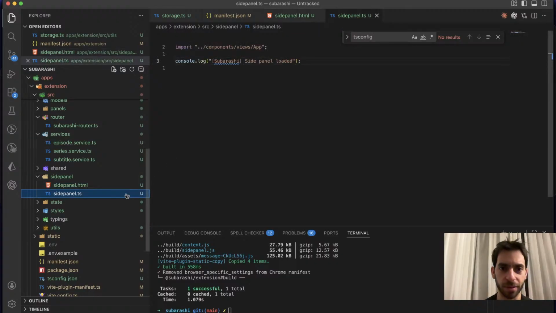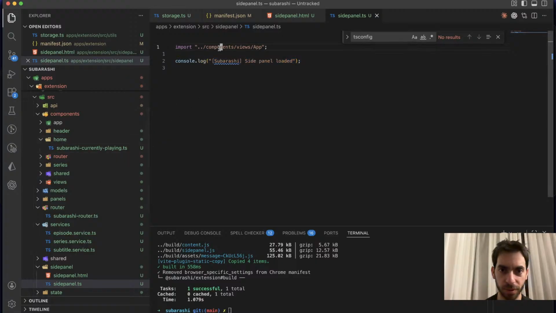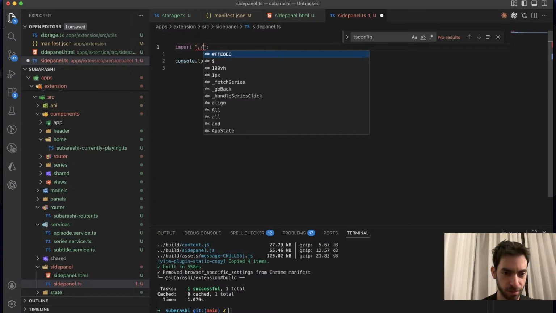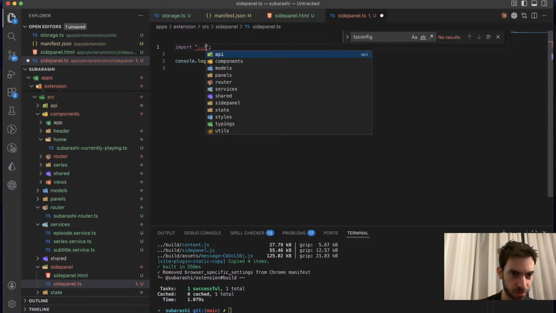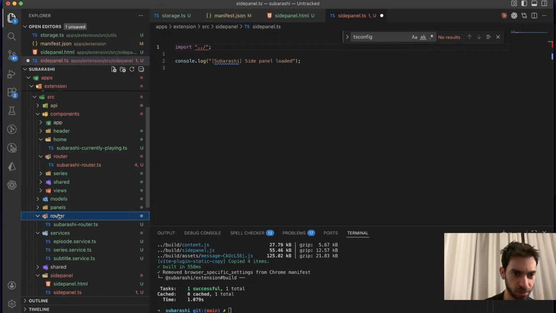So I'm gonna create the side panel.ts. It just imports the components view app. And if we come here, this is broken right now, which is apparently another problem, because now I don't even have this working. Okay, components. I don't like this. No, the router should be here. Why is it? Oh shit. So delete.